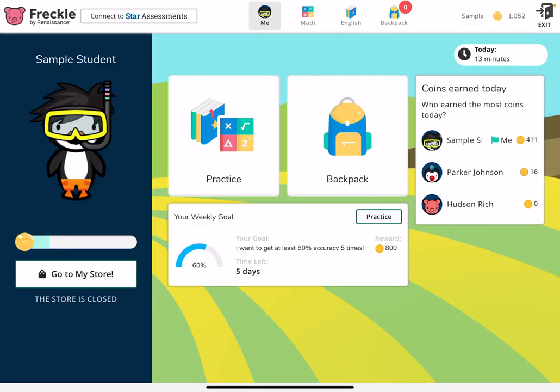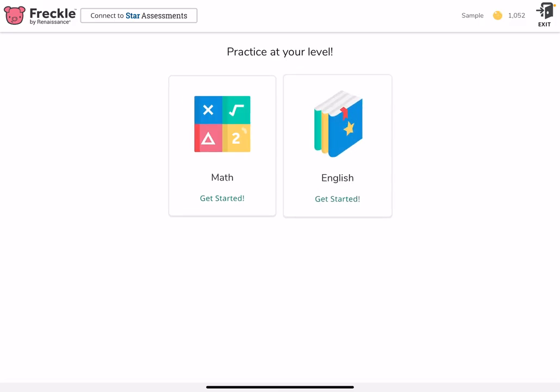And then on the far right, this is the leaderboard, which I don't think shows by default for teachers, but they can set that up if they want that to be a motivating factor in their classroom to have students compete to get the most coins on Freckle. Right above there shows how many minutes I have spent today, 13 minutes of practice. My total number of coins are above that, 1,052. And then it has the top menu bar as well for math and English.